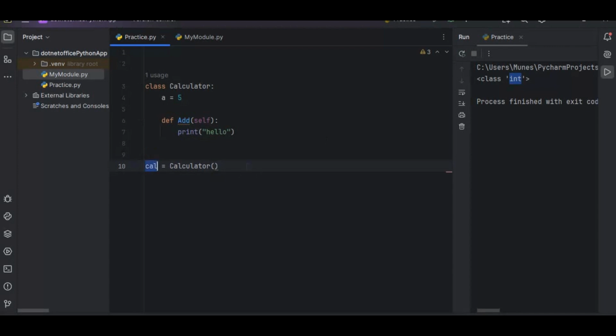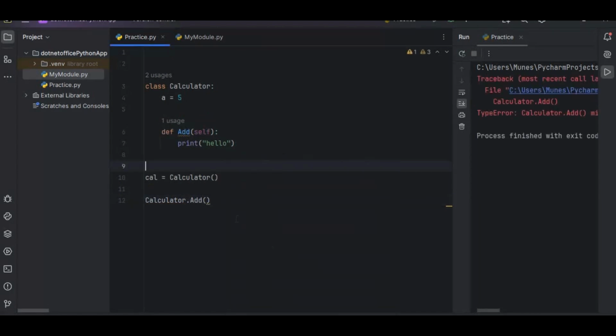So cal is an object of this class. Now how can I access this add method or the variable? To access it, there are two ways we can do it. First, let's do it using Calculator.add. Now when I run this, let me run this method first.